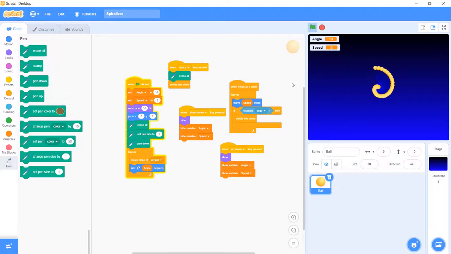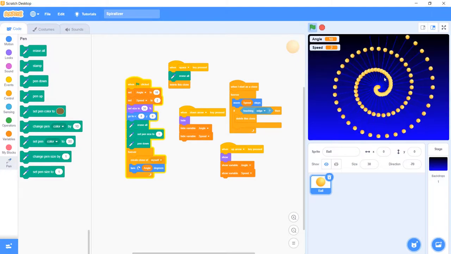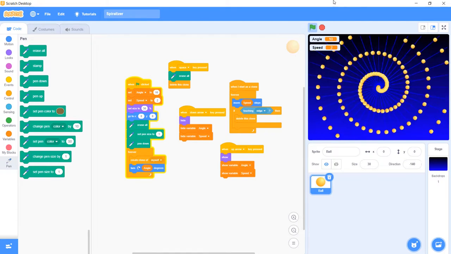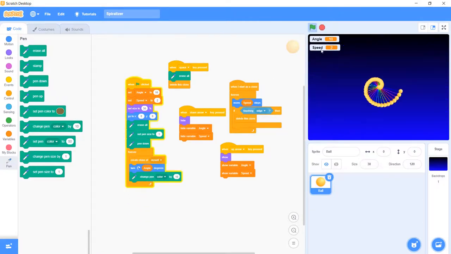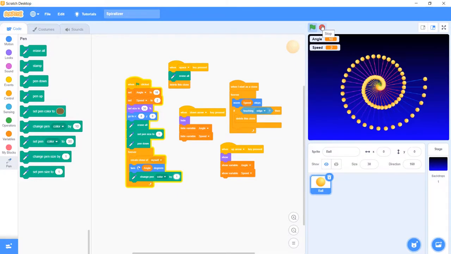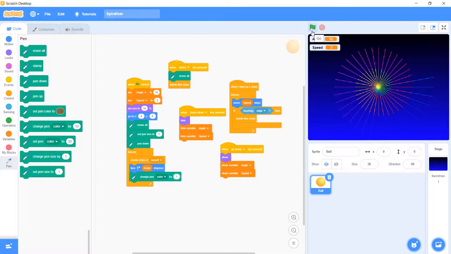Come on. Oh, now it's looking like the DNA type shape. Do you remember? And now what I will do is to this brand new code, I will select change pen color by 1 because 10 is too much colorful and I don't like that. Okay, great.